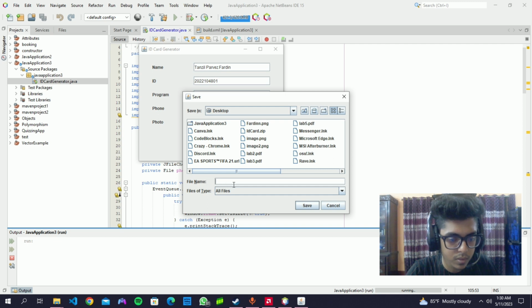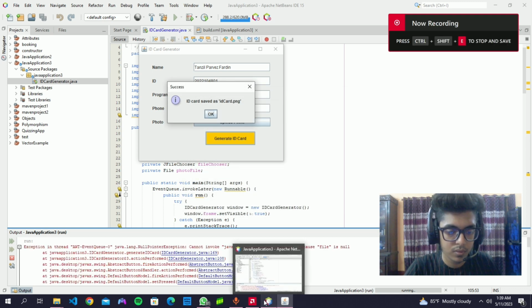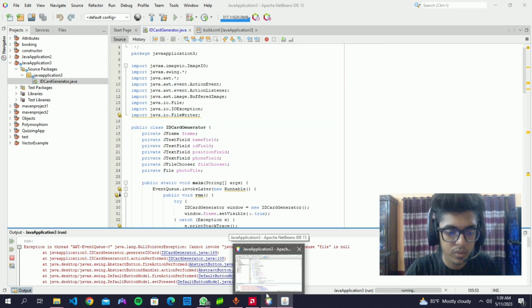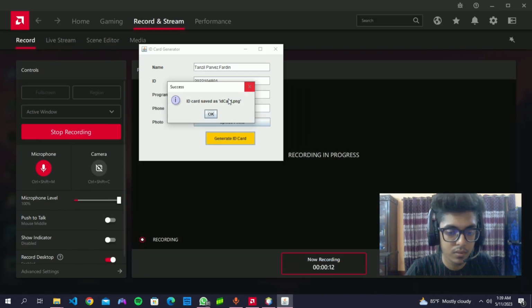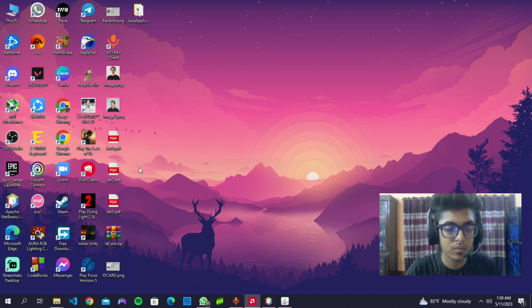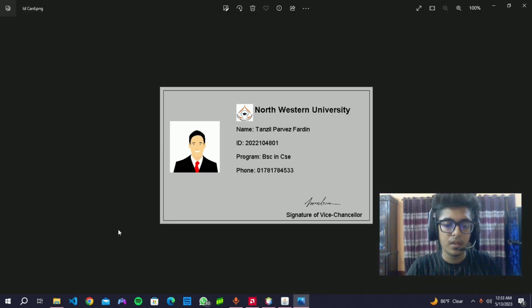There is an option for the file name. I'm going to choose the ID card name. Here, after pressing the save button, our whole process is done. Okay, so now I'm going to show you all the final look of our ID card. Here it is. Hope you all like it.